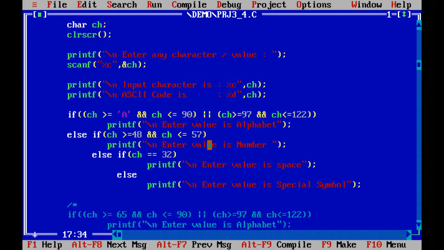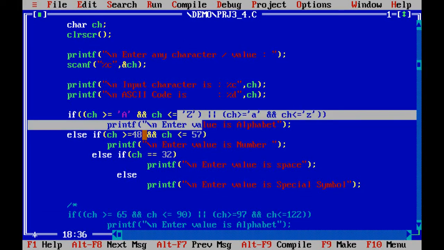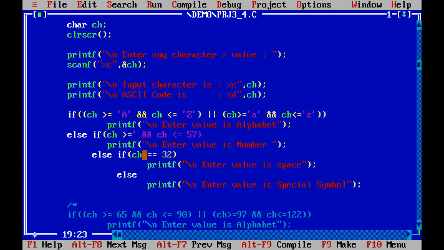Similarly, if you don't know the capital Z ASCII, then you can simply mention capital Z in single quotation. Similarly, here small a also you can mention, and here small z. And here we have one thing you have to remember: here we are mentioning character constants, and a character constant is always represented in single quotation. Similarly, if you don't know the ASCII of a number, you can simply mention 0 in single quotation and the last digit 9 in that. Even if you don't know the space ASCII code, then what you have to do is keep one space in single quotation. That is a very easy method.